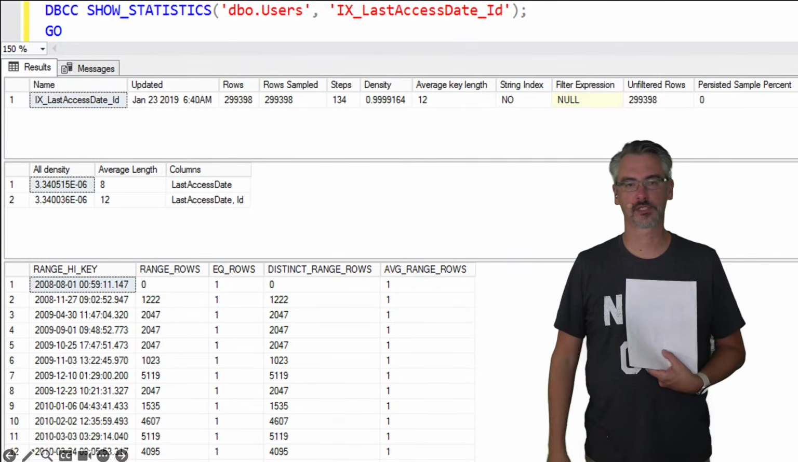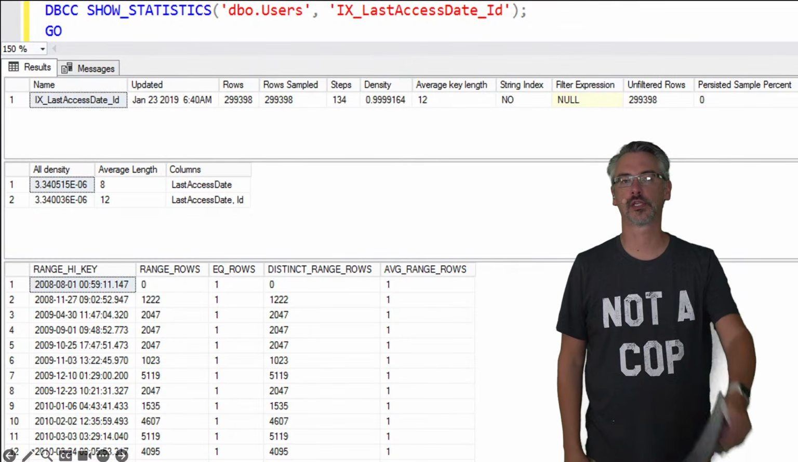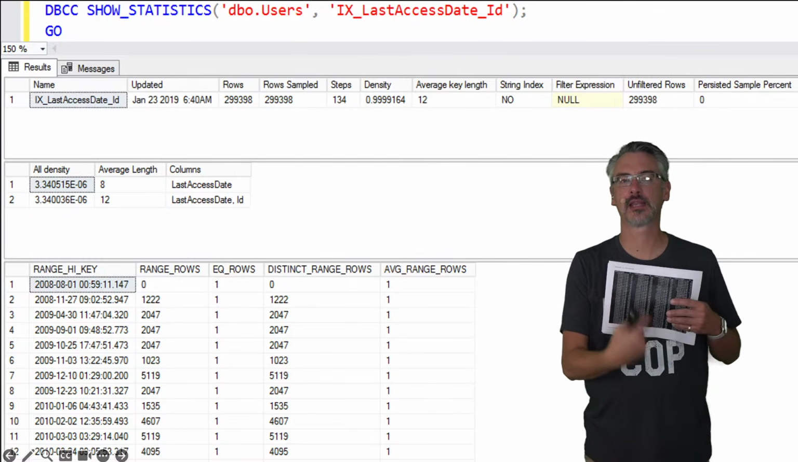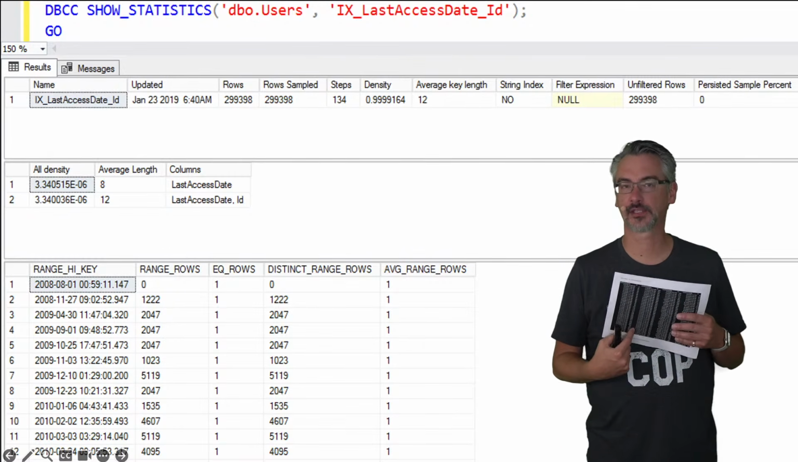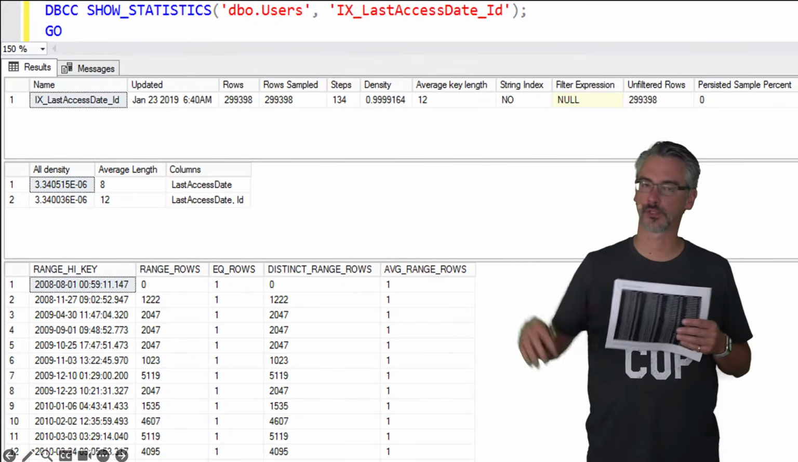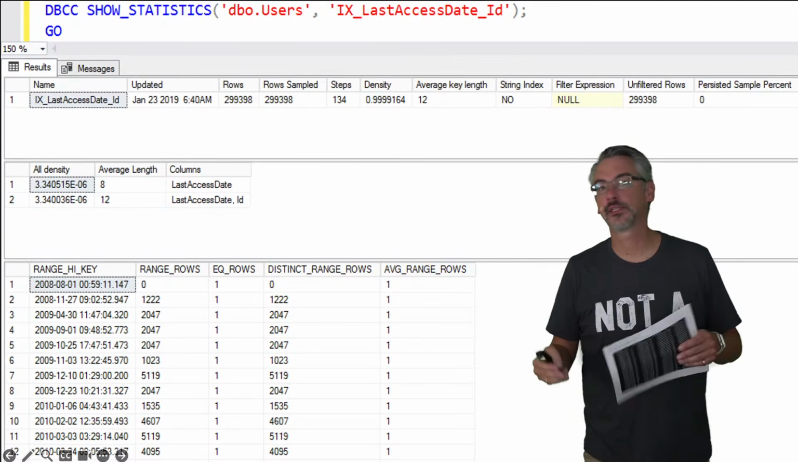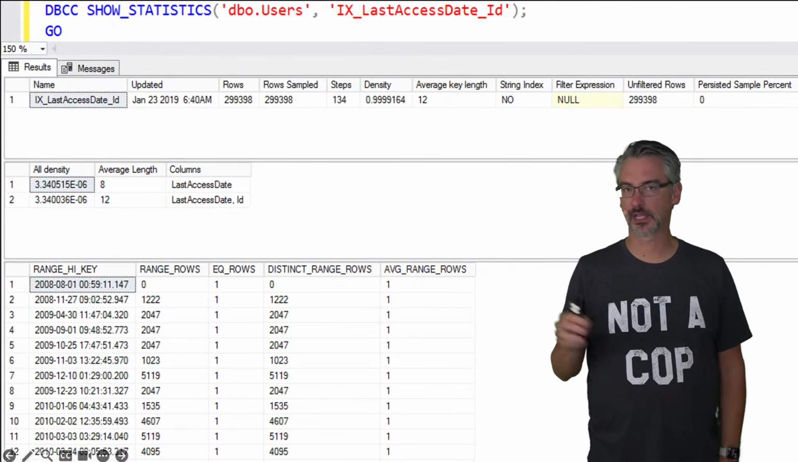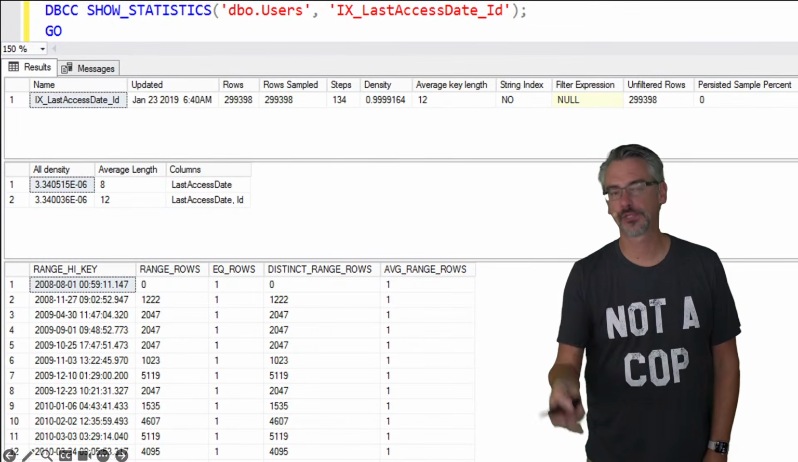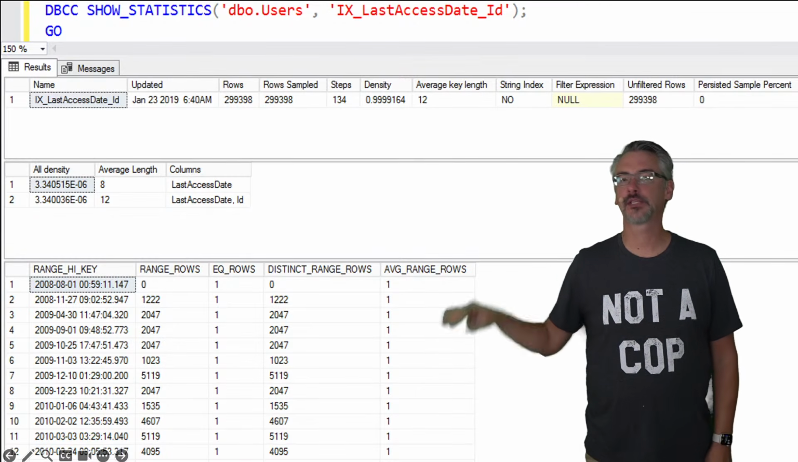Here, for example, I'm saying, show me the statistics on the users table on that index based on last access date and ID. And it has a few result sets. The first result set tells you about when this index was, or when the statistic was last updated, the number of rows that were in the table, and then you get this histogram.